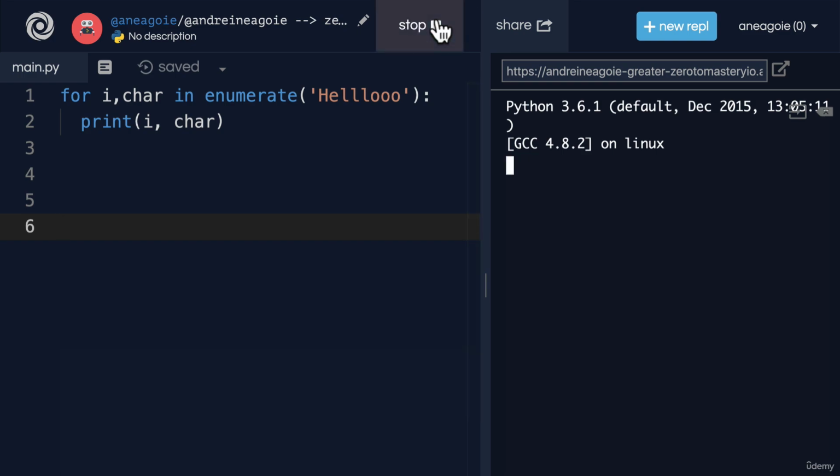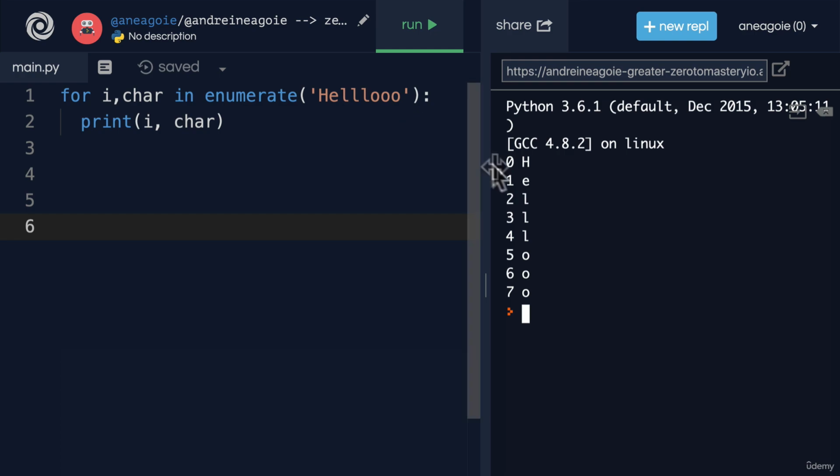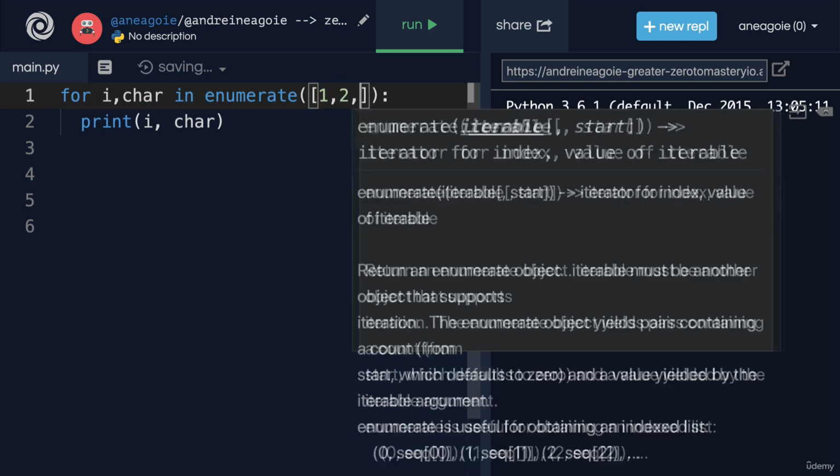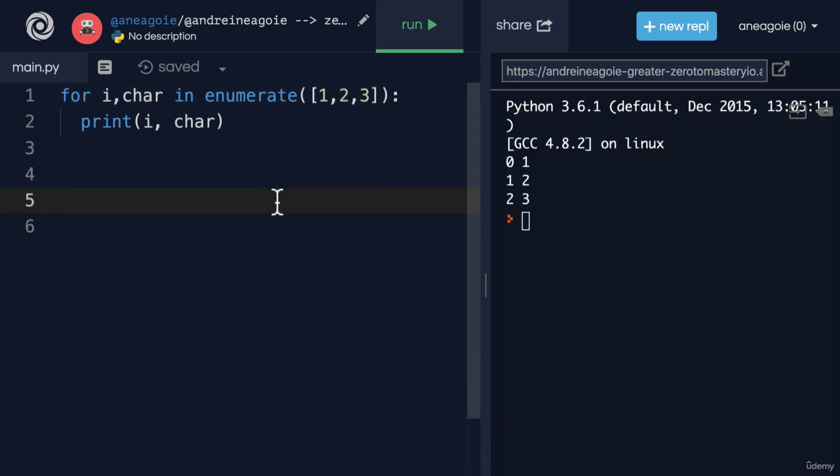If I click run, look at that. I get hello iterated over. Again, if we didn't have enumerate, then we would have just gotten hello. But because we use enumerate, we also get this i, or index, of each item and where it is in the index. So if I had a list here, let's say 1, 2, 3, again, I'm able to access the index number of the item as well.